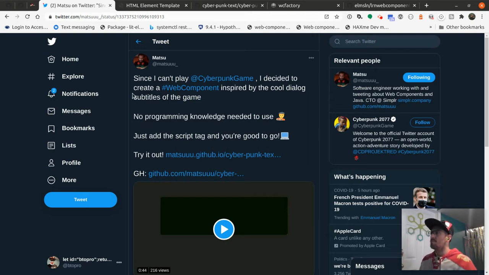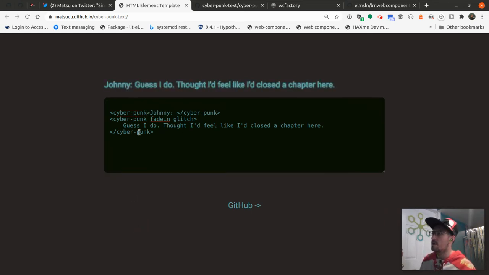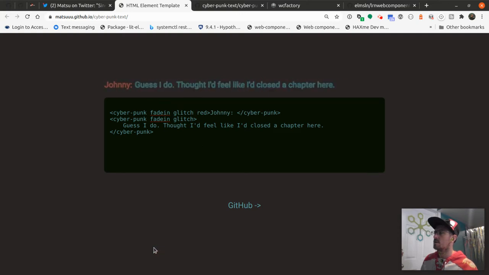Anyway, our inspiration for today is from this tweet. Matsu posted this cool web component. It's got this little demo, and you can write cyberpunk, and then I could say red, and it'll have these other options, right? So there's the red text. It can do fade in as an attribute, and it can do glitch. So it goes like that.